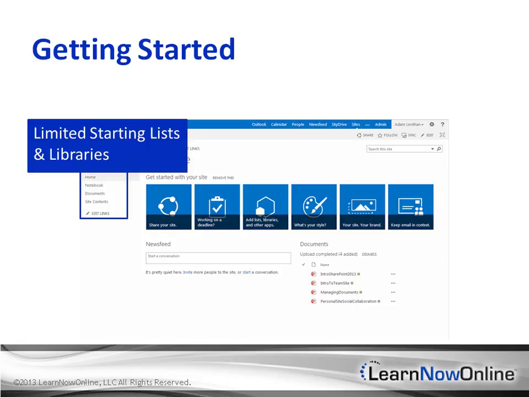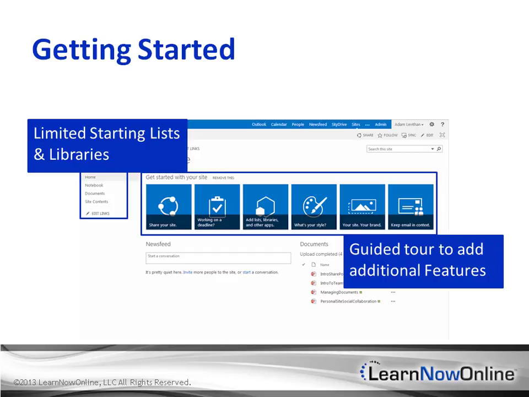Here, Getting Started is a guided tour to add additional features to your site. These choices change depending on who you are and what permissions you have. The example here is a site owner of an Office 365 site that has even additional features than your on-premise version.